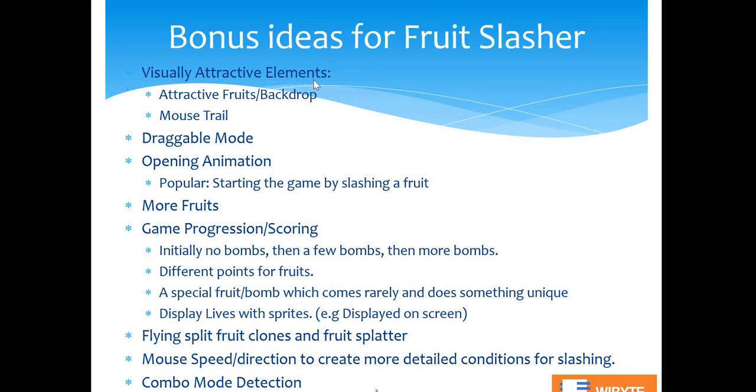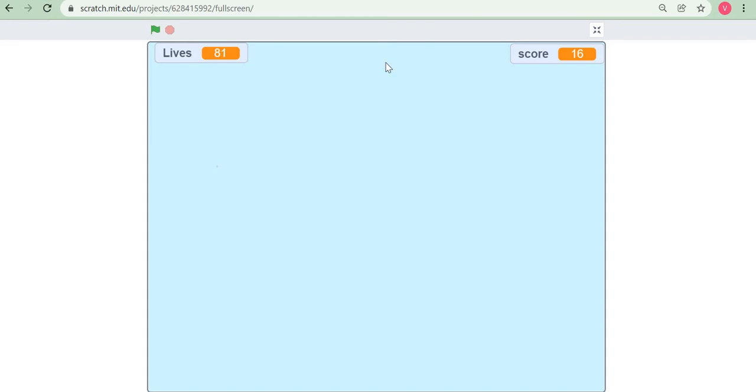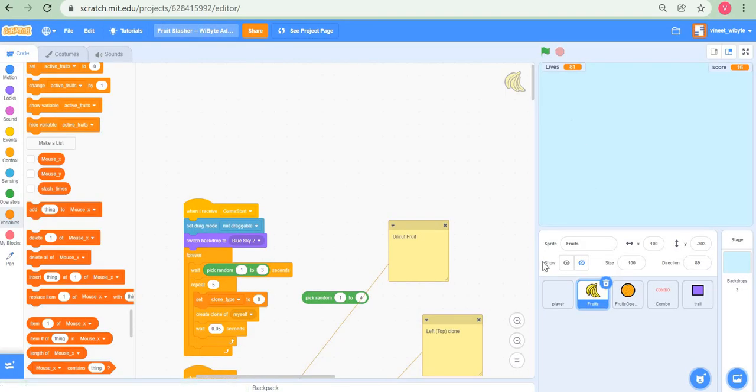Basically, in the class game we had the normal sprites, but you could get sprites and backdrops from the internet and make them attractive. I spoke about the mouse trail, creating a clone. Draggable mode we spoke about. Opening animation is something I want to show you. So, I just modified the code a little bit here.